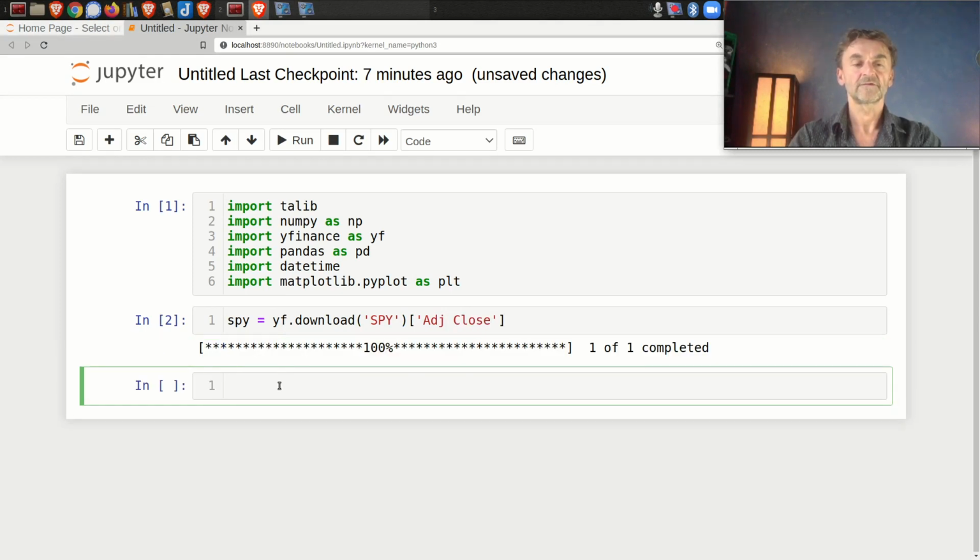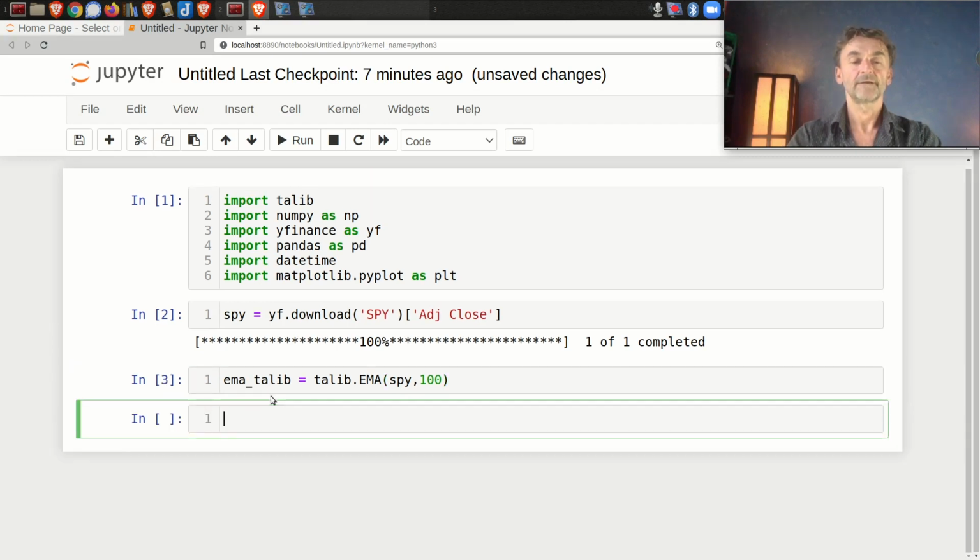Okay, so now if we wanted to calculate an exponential moving average, we could just, for example, do this: EMA_talib equals talib.EMA, exponential moving average. We go SPY, and then we have to put a lookback window. Let's just do 100, and so this is calculated pretty fast.